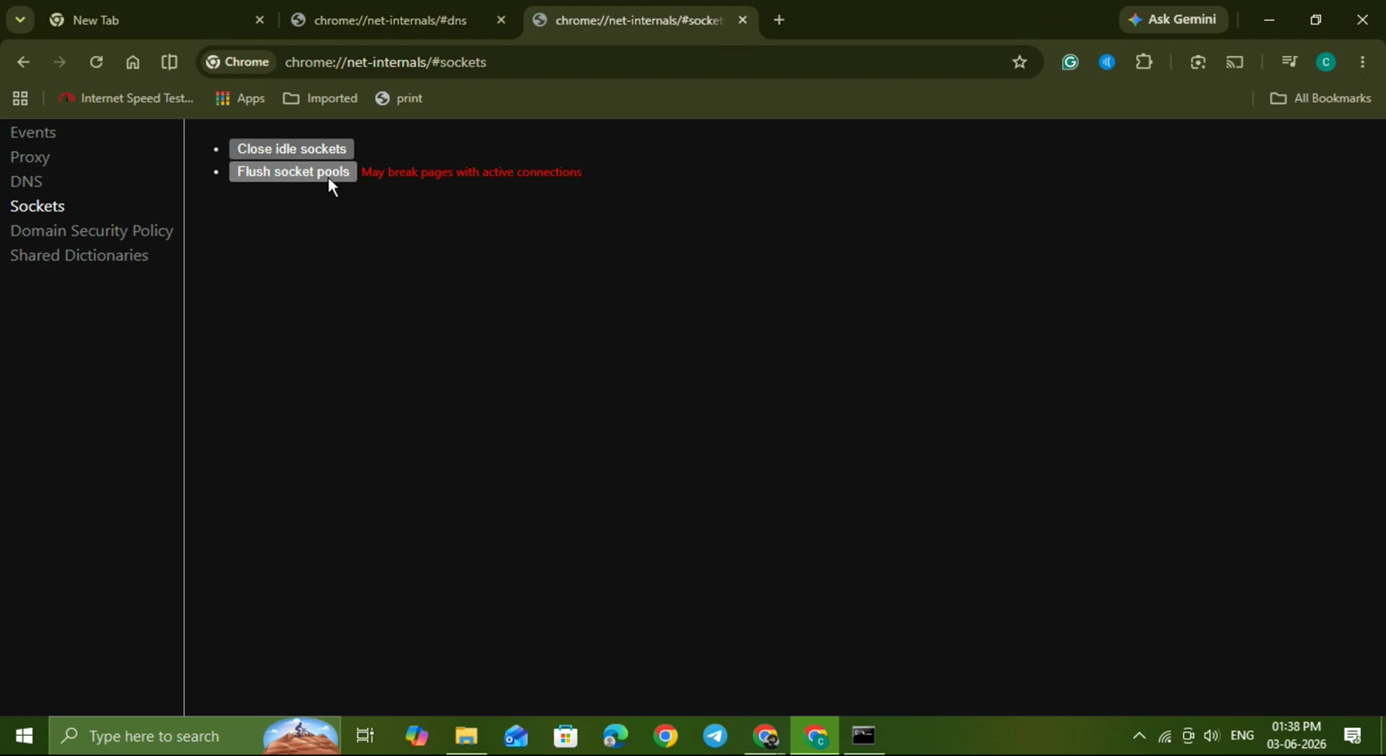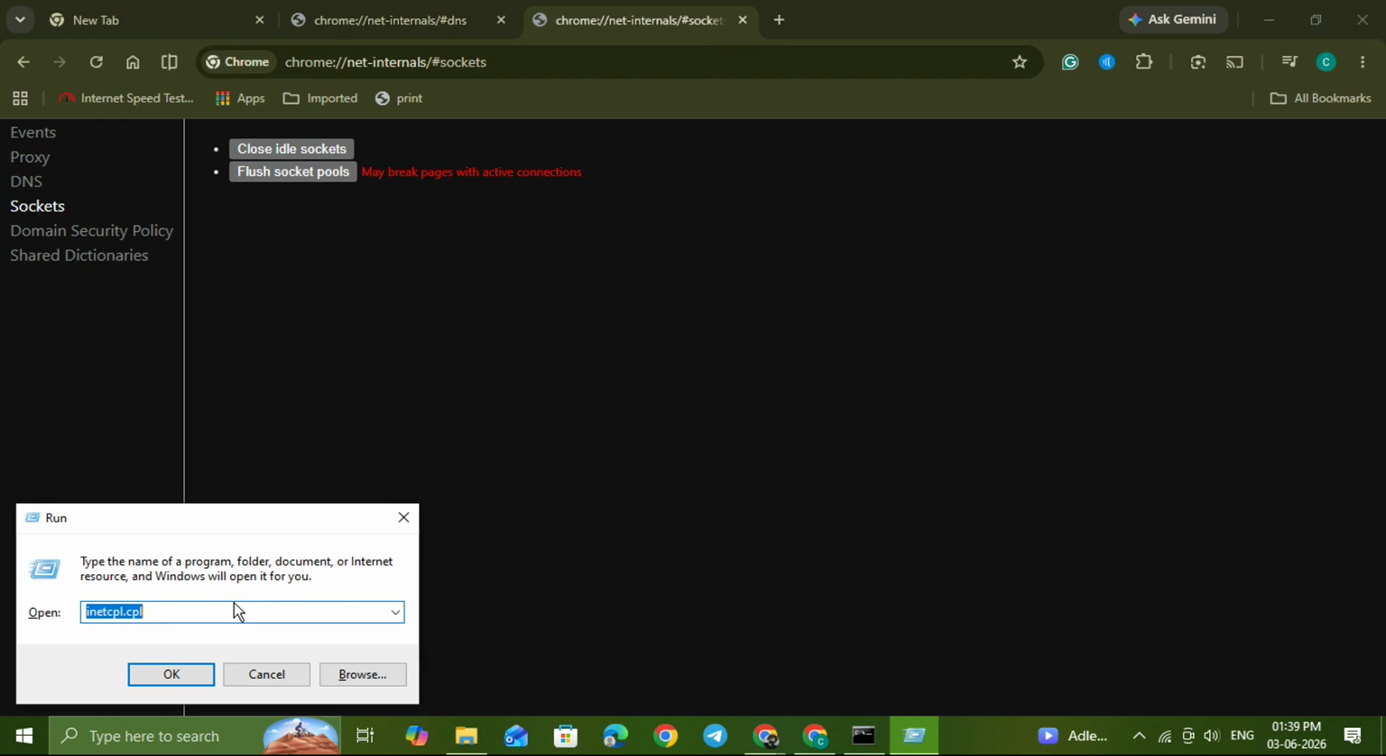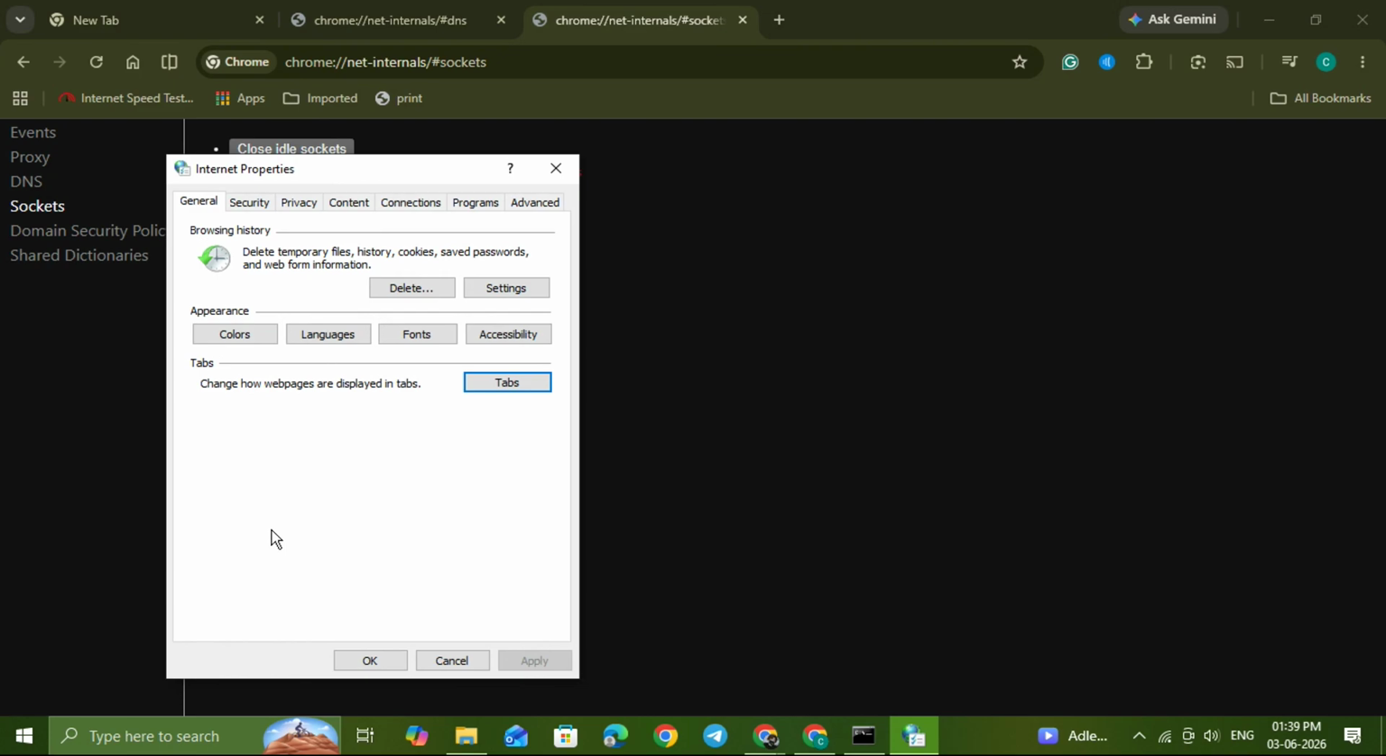If you're still getting the same error, the next possible cause is a proxy setting interfering with your connection. Proxies can be useful in some cases, but if one is misconfigured, it can block Chrome from reaching websites properly. On your keyboard, press Windows key plus R, type in ncpl.cpl, and press Enter. This opens the Internet Options window.